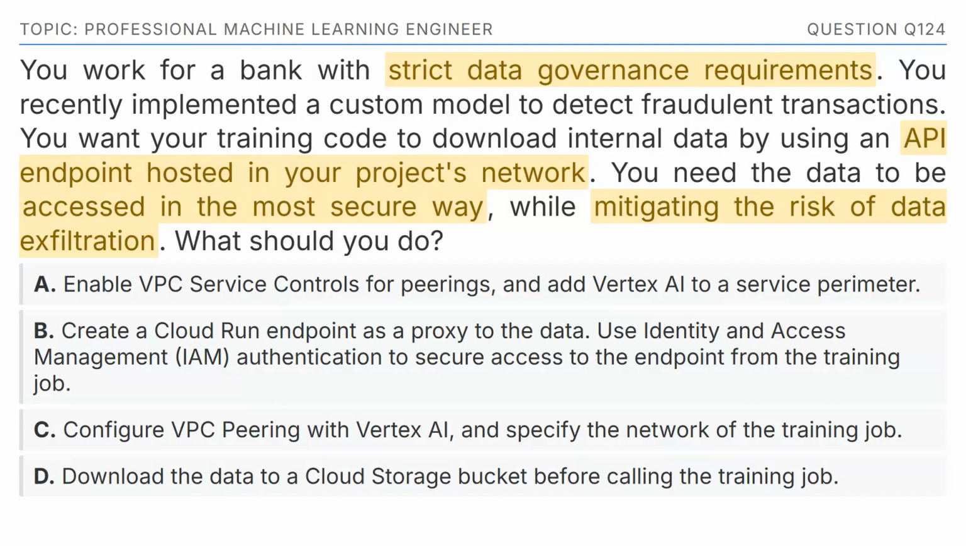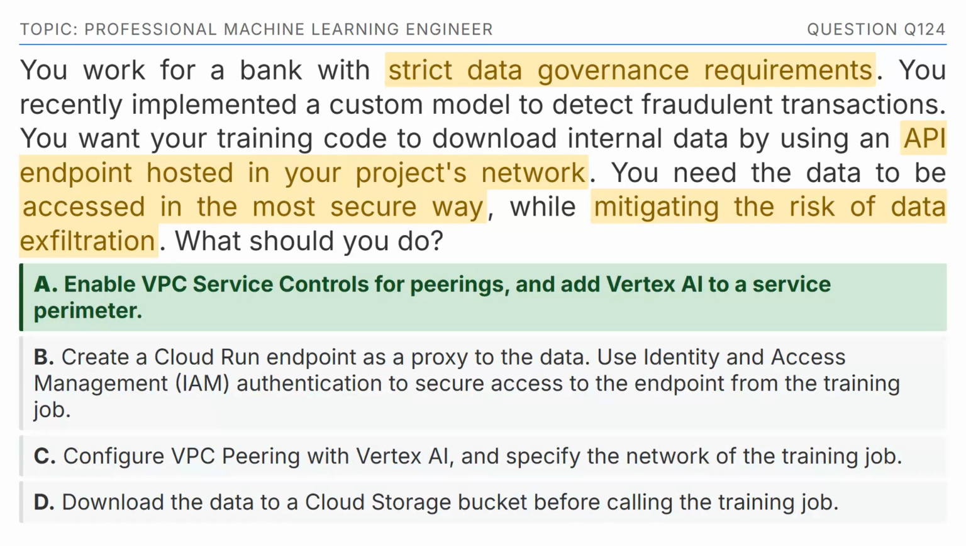To arrive at the correct answer, we focus on the keywords: strict data governance requirements, API endpoint hosted in your project's network, accessed in the most secure way, mitigating the risk of data exfiltration. The correct answer is option A. Enable VPC service controls for peerings, and add Vertex AI to a service perimeter.